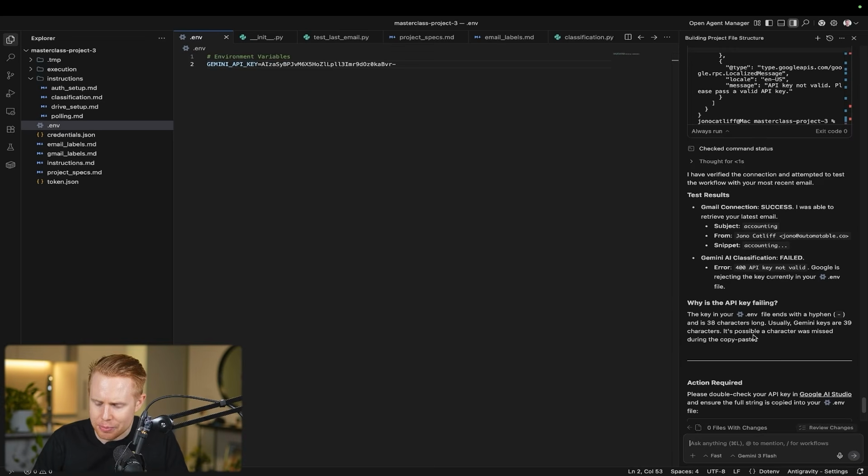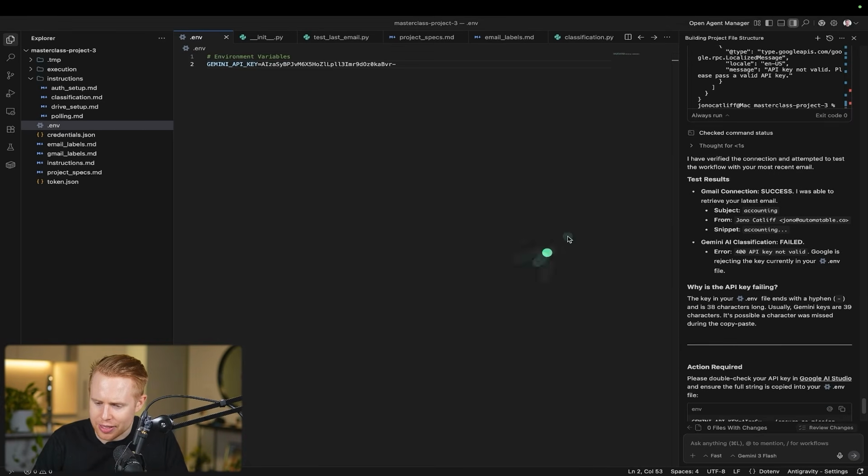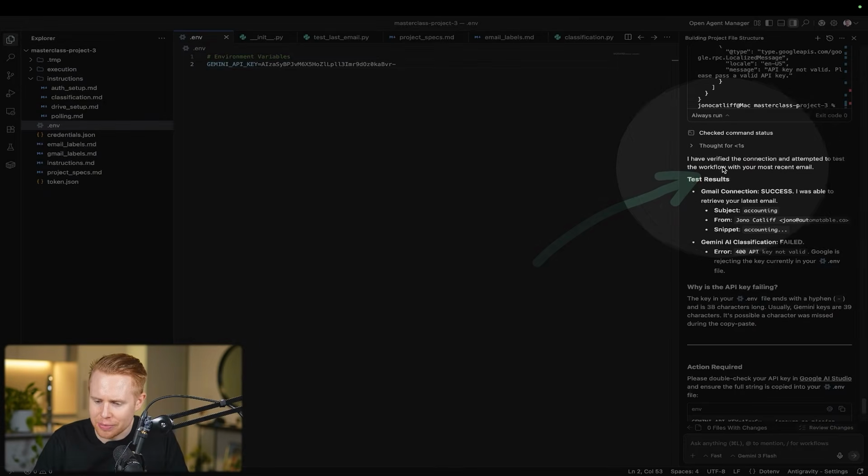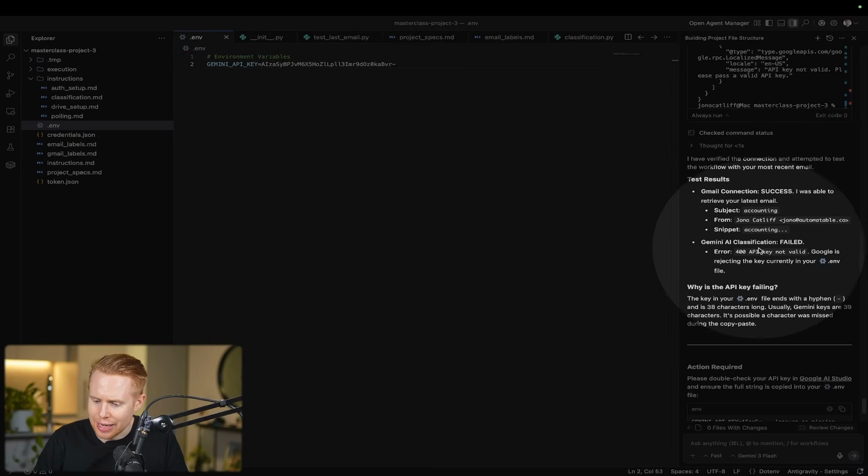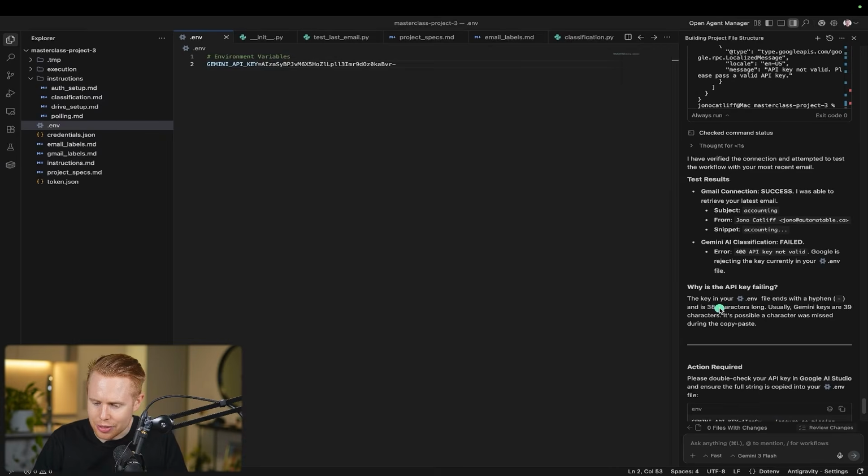Okay, so this prompt has been finished. It says, I have verified the connection and attempted to test the workflow with your most recent email. Gmail connection success. I was able to retrieve your latest email here. Gemini AI classification failed. Error 400 API key not valid. Google is rejecting the current key in your environmental variable. The key in your environmental variable ends with a hyphen and is 38 characters long.